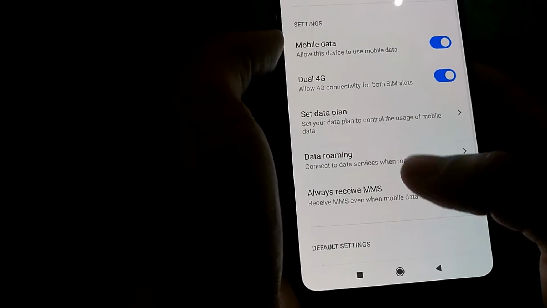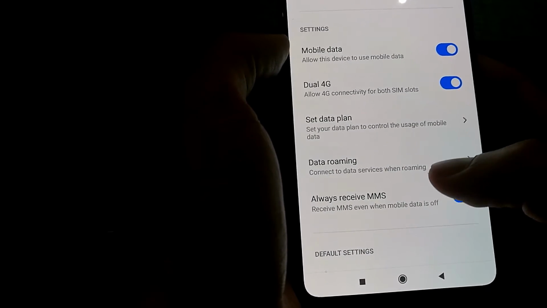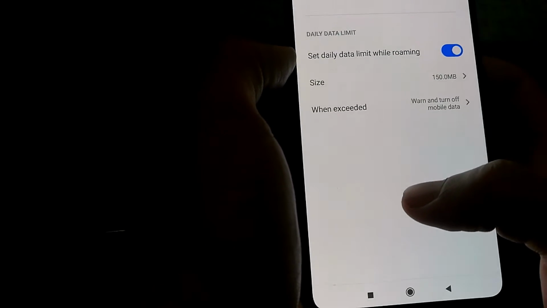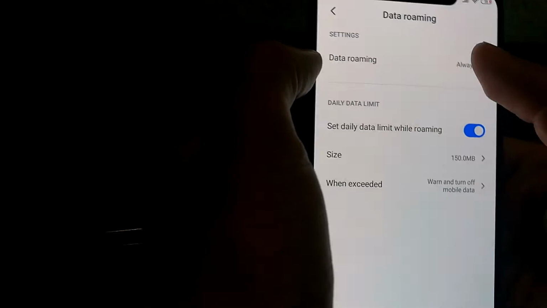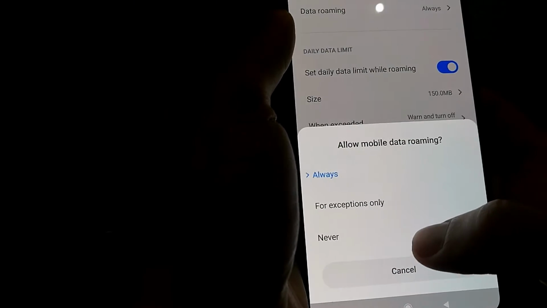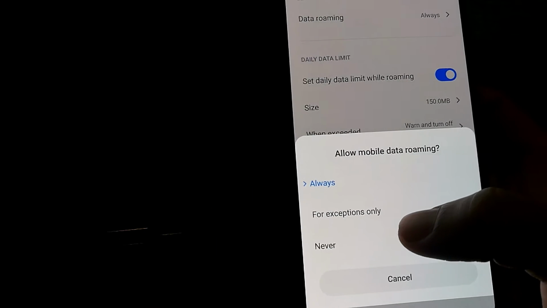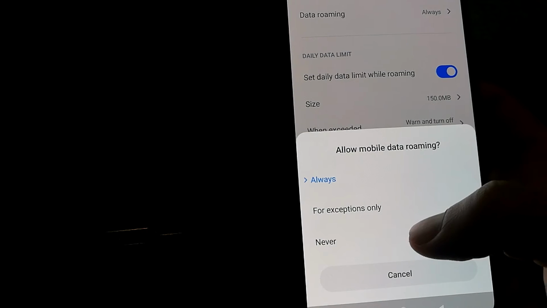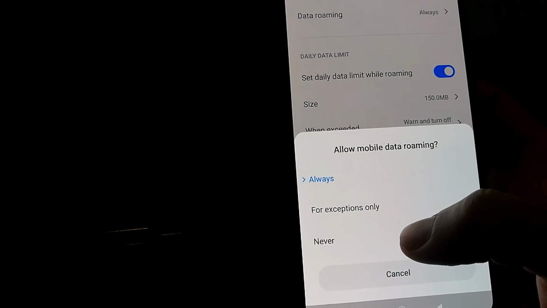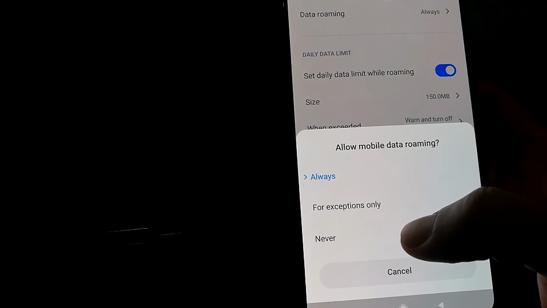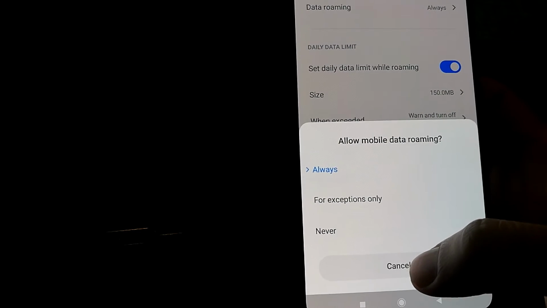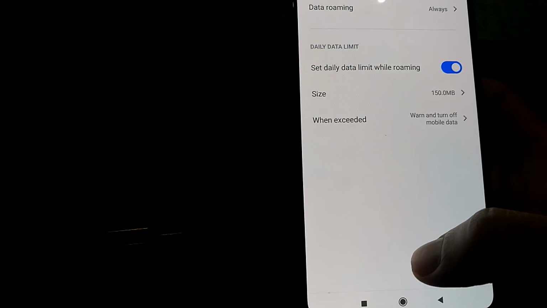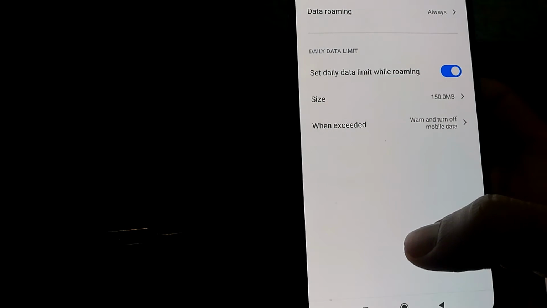Now, if you still have the problem, a common reason is the data roaming option, where you have set it to never. Sometimes providers use other networks, especially when you're in different areas, and that can cause issues with connectivity. So you can just set it to always. If you get charged, then maybe set it for exceptions only, and that might help you resolve your data issue.